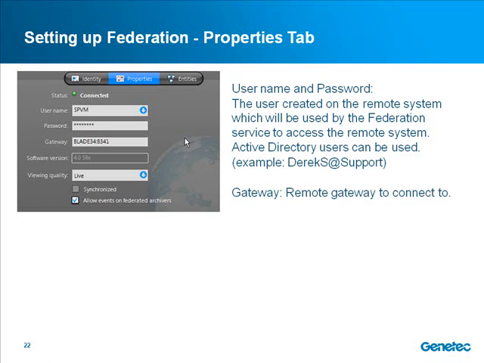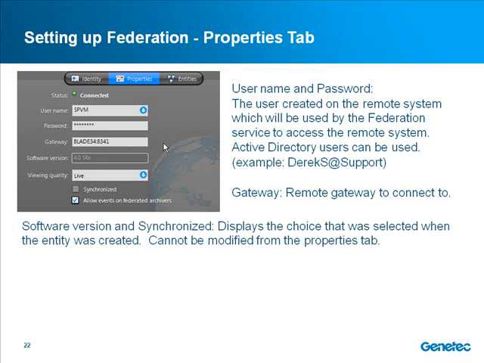The gateway should be populated based on the value entered when the federated directory was created. The software version is also set when the federated directory was created, but this cannot be changed after creation. If you need to change the software version, you'll have to delete the current federated directory and recreate it.